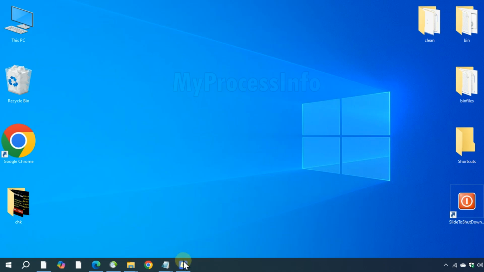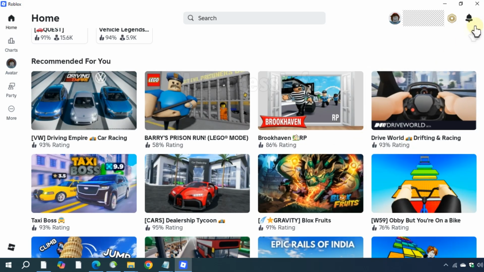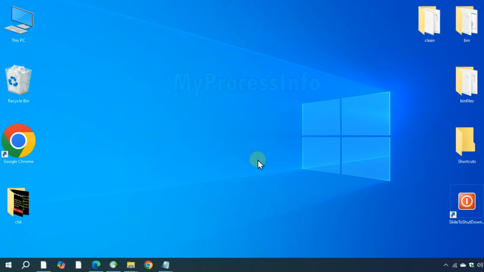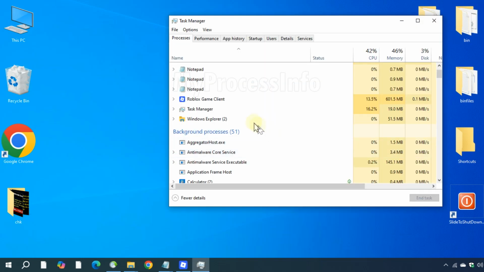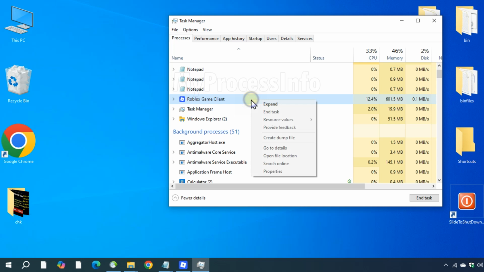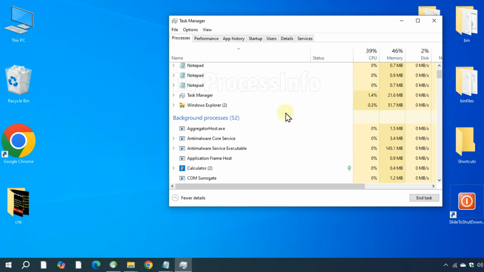Now, before proceeding to the next step, make sure Roblox is completely closed. Also, open Task Manager and check if any Roblox-related processes are running. If found, right-click and end task.